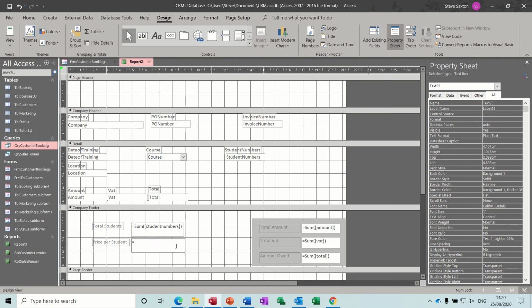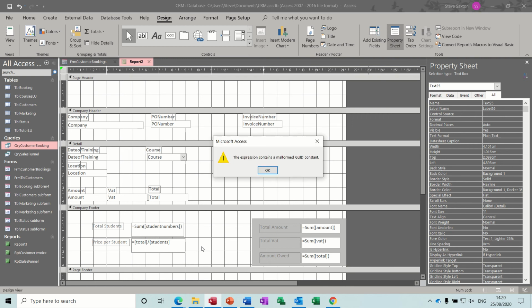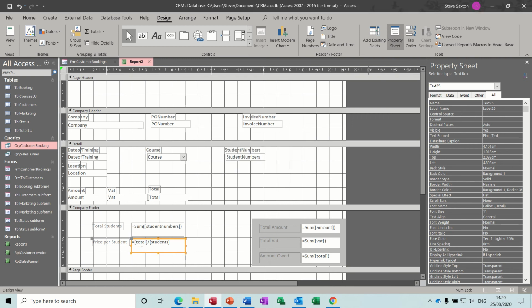So this is going to be equals square bracket total, close square bracket, divide by students in square brackets, and then this needs to be formatted to, wrong bracket, square bracket. This needs to be formatted to currency over here, currency. Let's have a look.